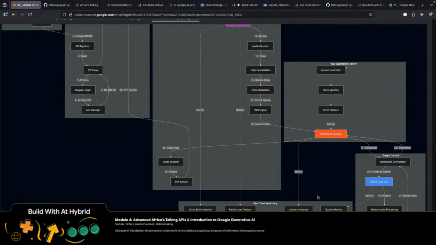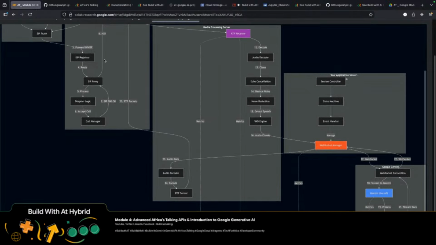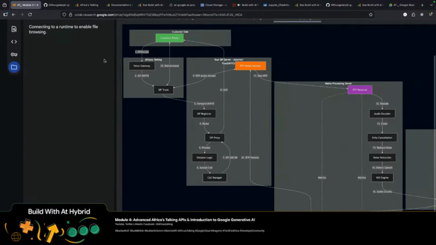Over here we have that same audio encoder, whereby we receive the audio and transfer it back from our media server to the user's call. So for this approach, okay, let me try and find it.